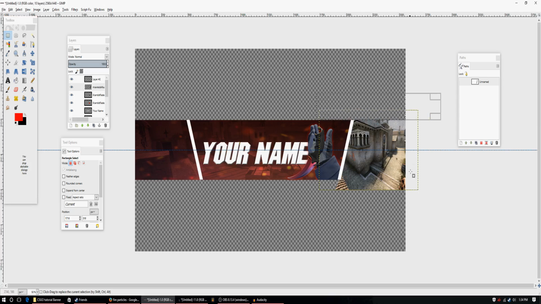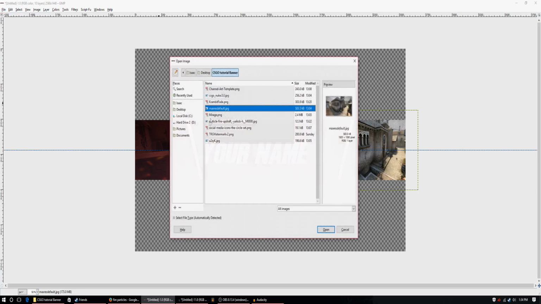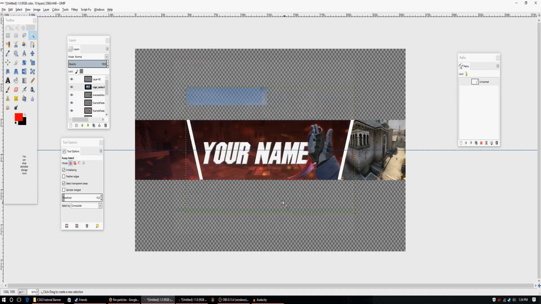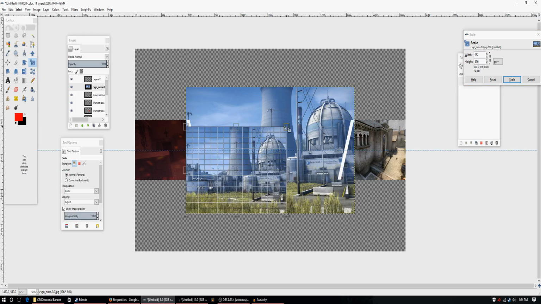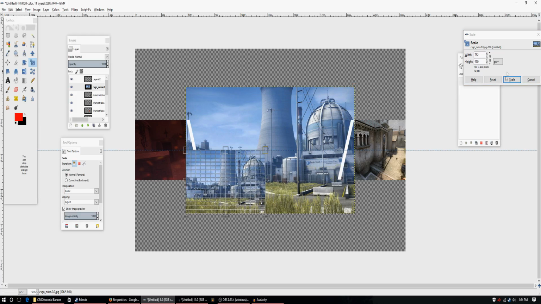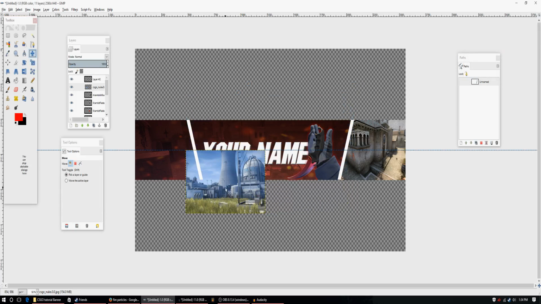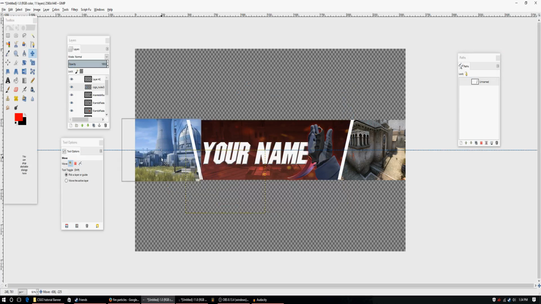Chop off the top, chop off the bottom, just like that. Looks good. So now we have a side picture of this map on that side. We'll do the same for the other side. So File, Open as Layer. We're going to do Nuke for this one. And we're going to want to resize it just a little bit. Just like that. It doesn't have to be perfect. And get to like that.